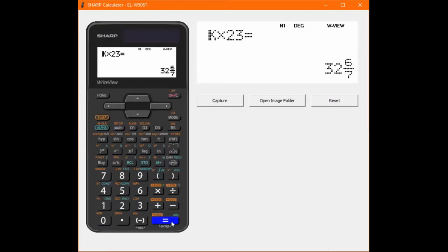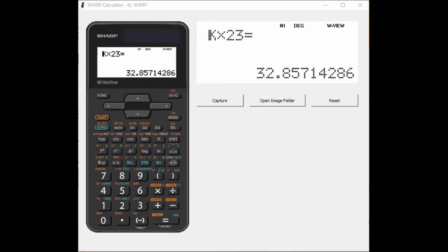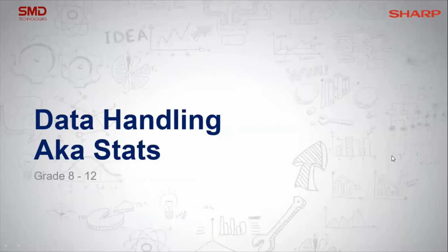You can just keep typing in your students' marks, and it will give you the percentage straight away. So it's very nice, it saves you a lot of time in the classroom. So there's all of the instructions for you.